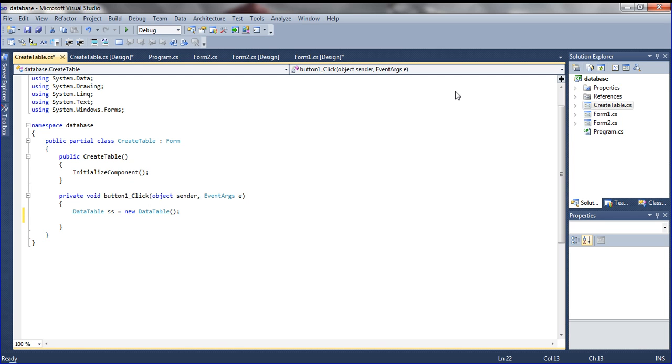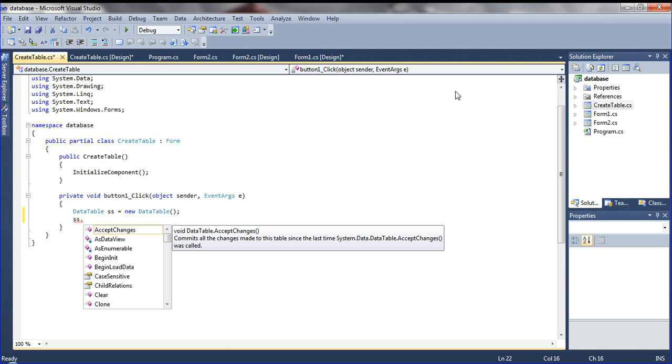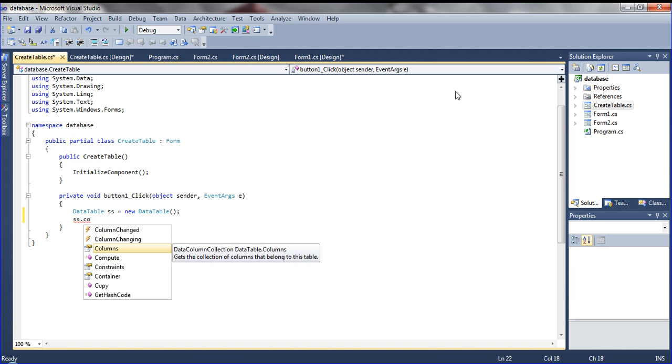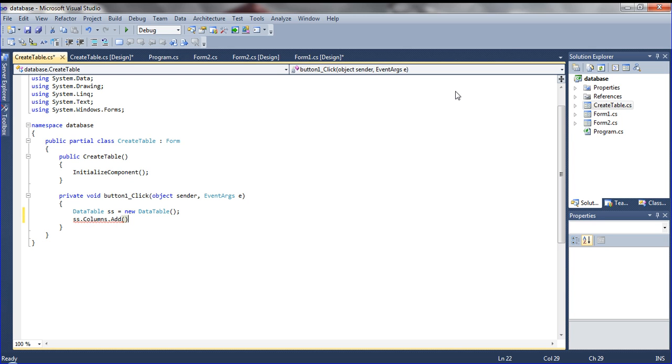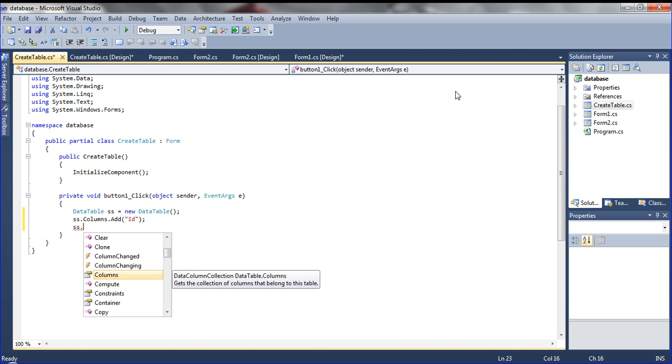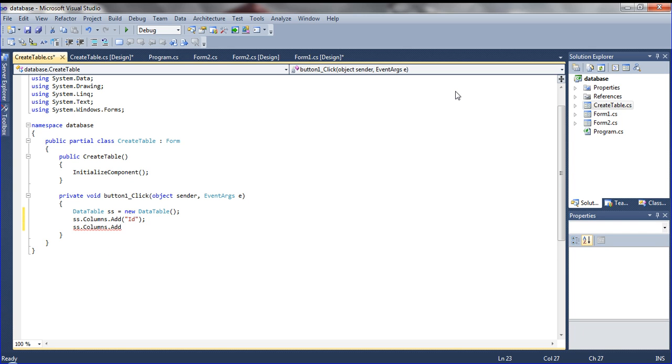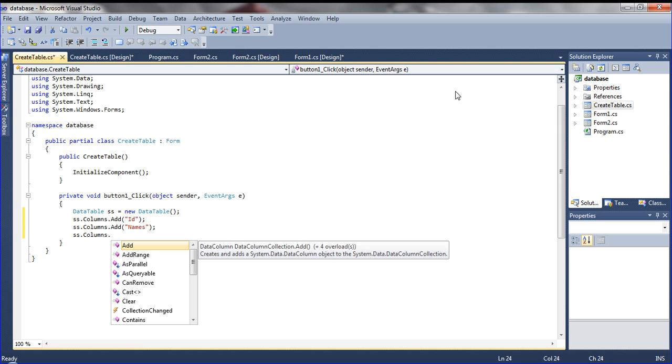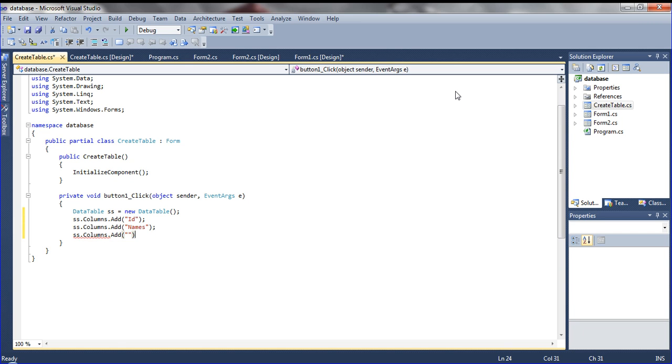Then ss.Columns.Add, and I declare the column name between the brackets, in double quotation: id. Then ss.Columns.Add, and between double quotation I declare names. Then ss.Columns.Add, between double quotation, address.